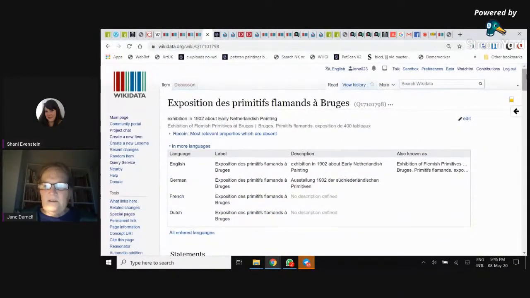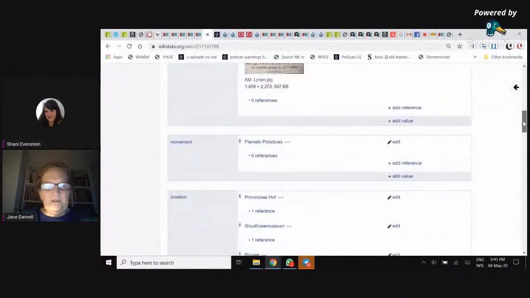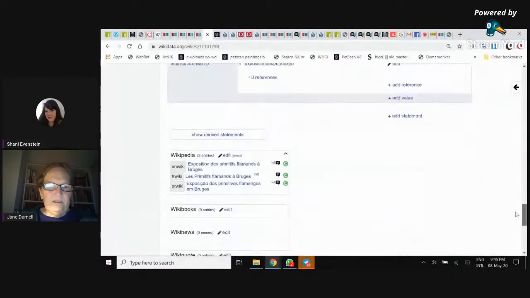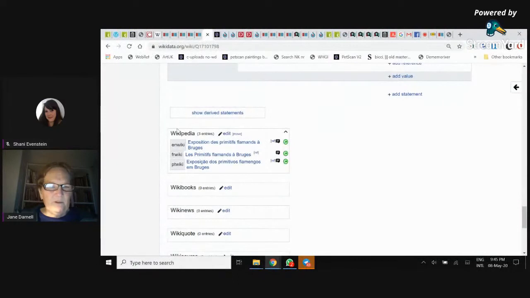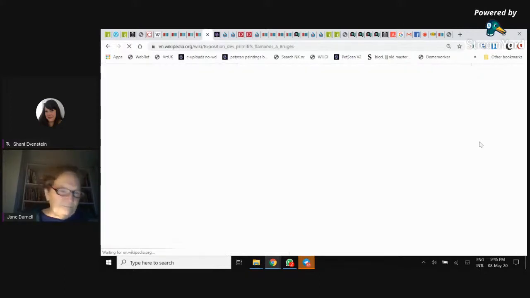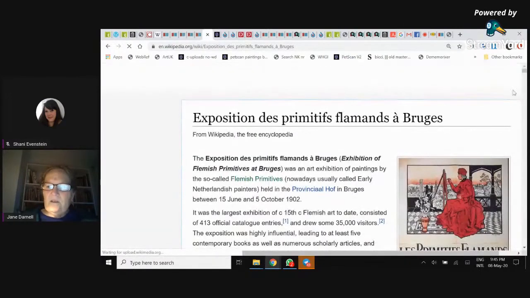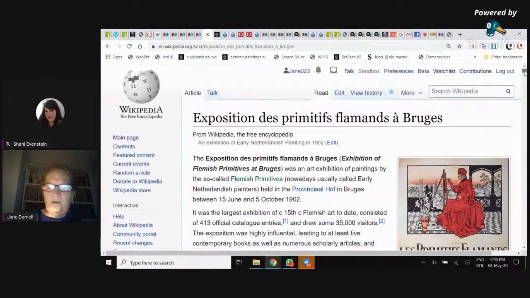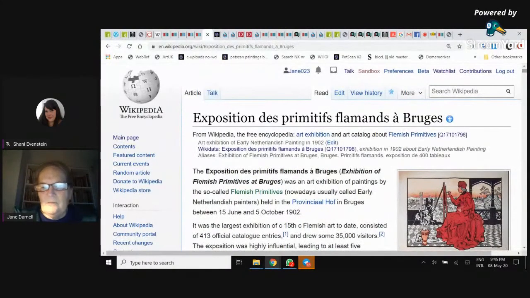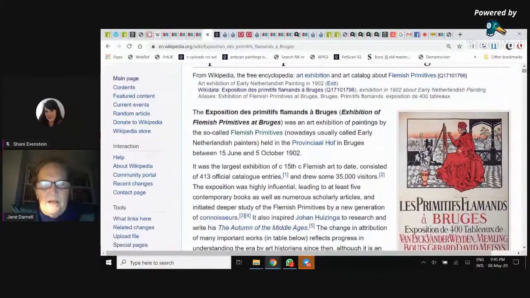So this is a very famous exhibition, which I'd never heard of. Sandra was very impressed that I was willing to work on this because apparently it's quite a difficult one. And to me, it was just a catalog like any other. And I was like, yeah, sure, I'll do that. And then it turned out it actually had Wikipedia pages, which I didn't even know. So this is an exhibition that took place in Belgium in 1902.